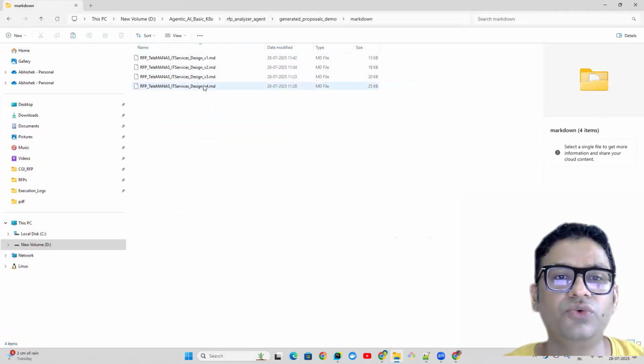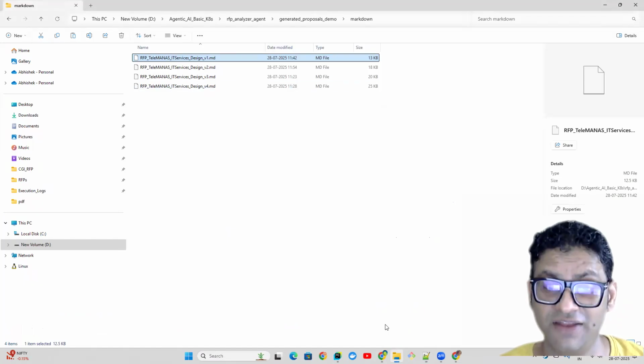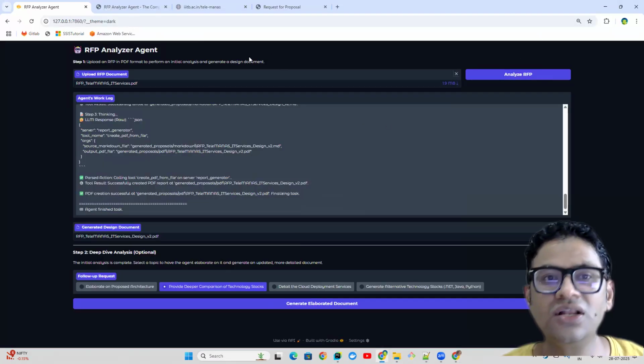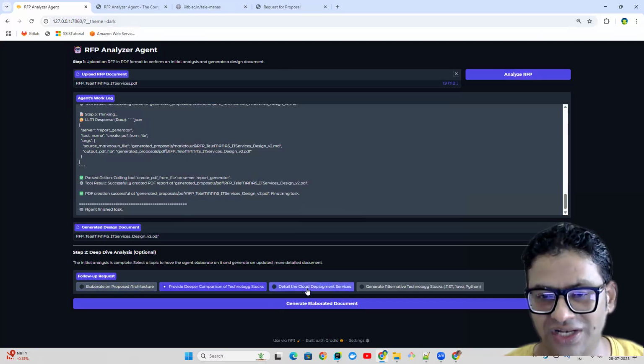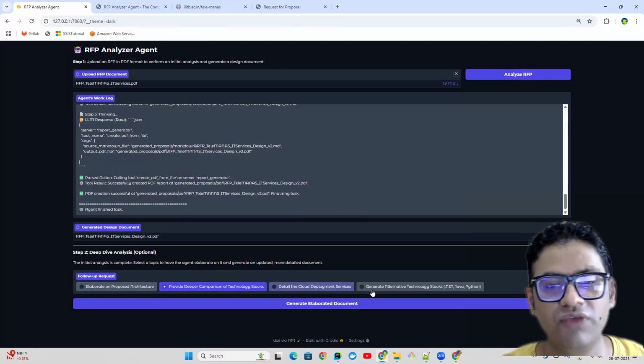Then we have V1, V2, V3, and V4. V1 is the very first version when we hit the analyze RFP from our application. The second one is whatever option you select. Based on that, it creates V2, V3, and V4. So right now we have four options.